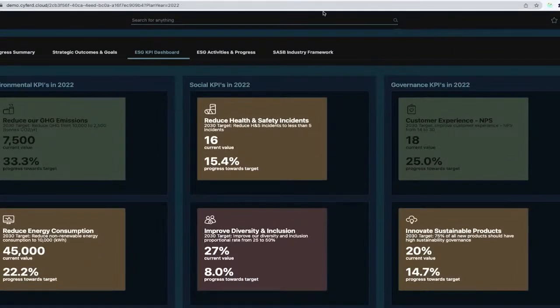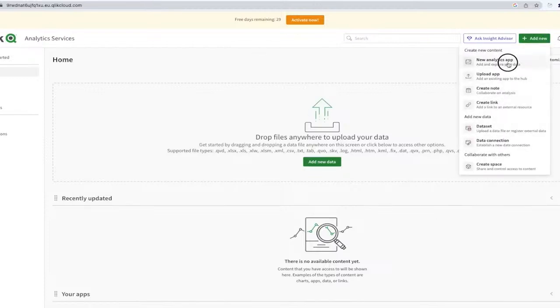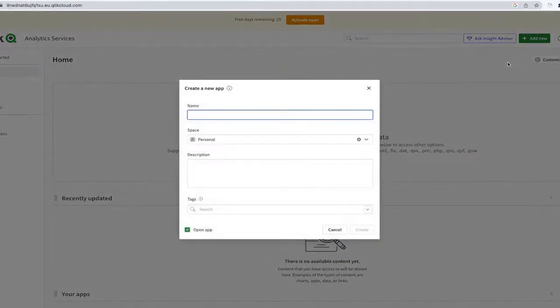app. So first things first, let's go across to Qlik Cloud, and we're going to create a new application. If you're not using Qlik, if you're using another tool, that's fine. You should still be able to generally follow along with what I'm doing here. So what we're going to do is create an ESG demo app, and I will create that. Here we go.